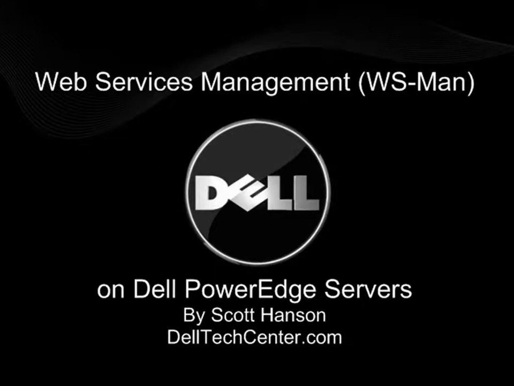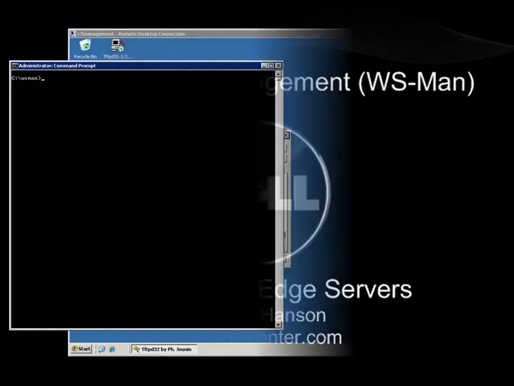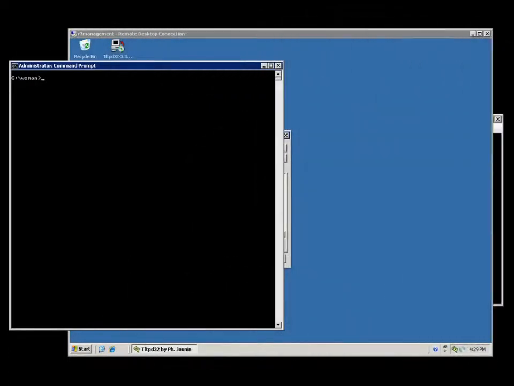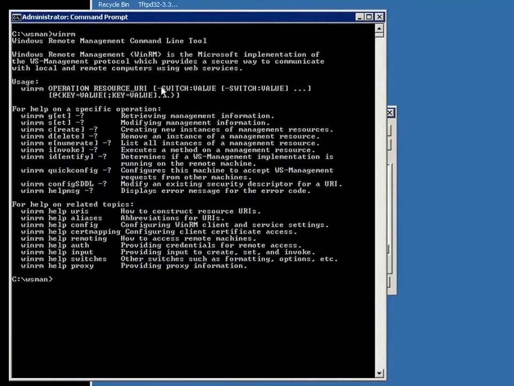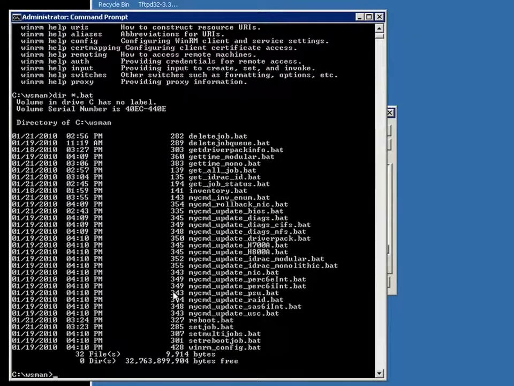In this demonstration, we will use the WSMAN interface to update the BIOS on a Dell PowerEdge R710. We'll be using the WinRM command, the Windows Remote Management command line feature that is available on Windows Server 2008 R2 or as an optional component on other Windows OSs. We also have several batch files which we have written that are available on the DellTechCenter.com website that will aid in the execution of the WinRM commands and make it easier for you.